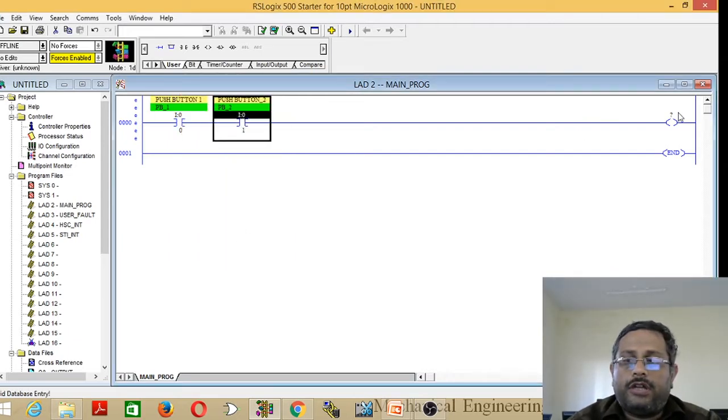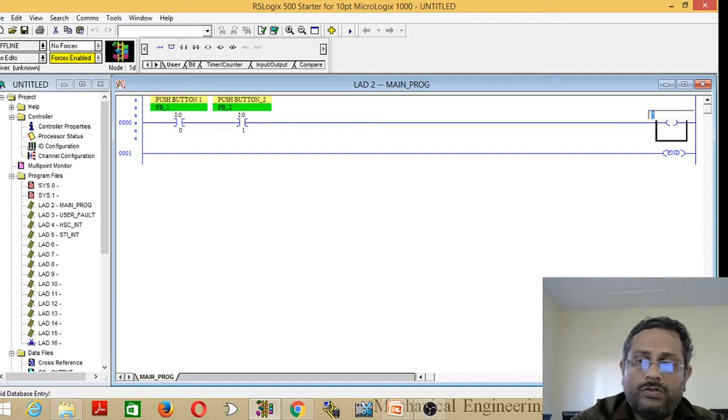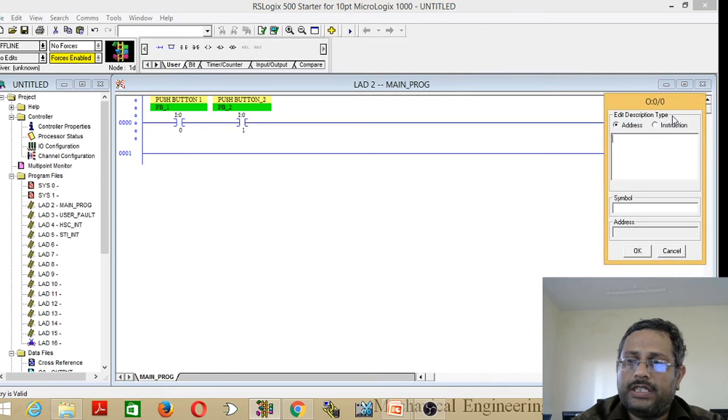Now I will address the output. For output, we have the format O colon, where O represents output, 0.0 slash, and we can connect to any bit. I am here connecting to the 0th bit only, then enter. We consider it as a motor.